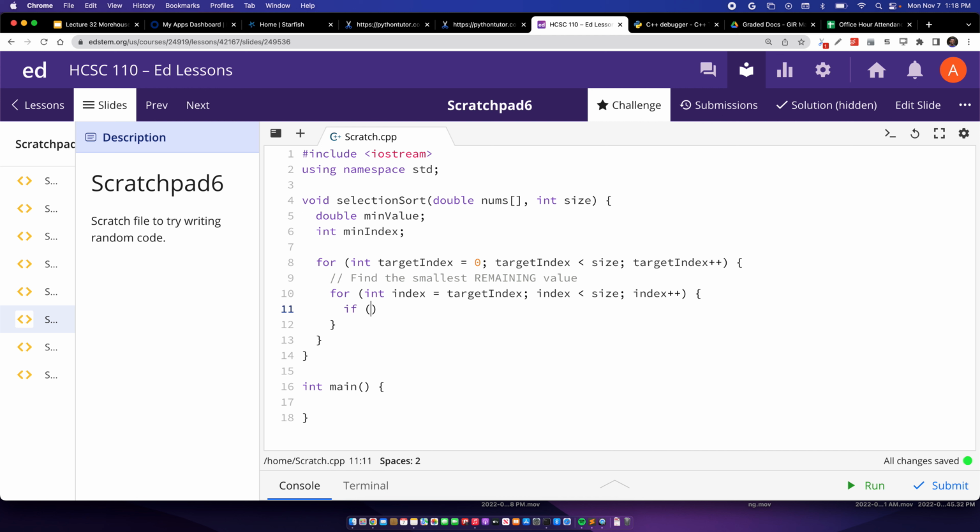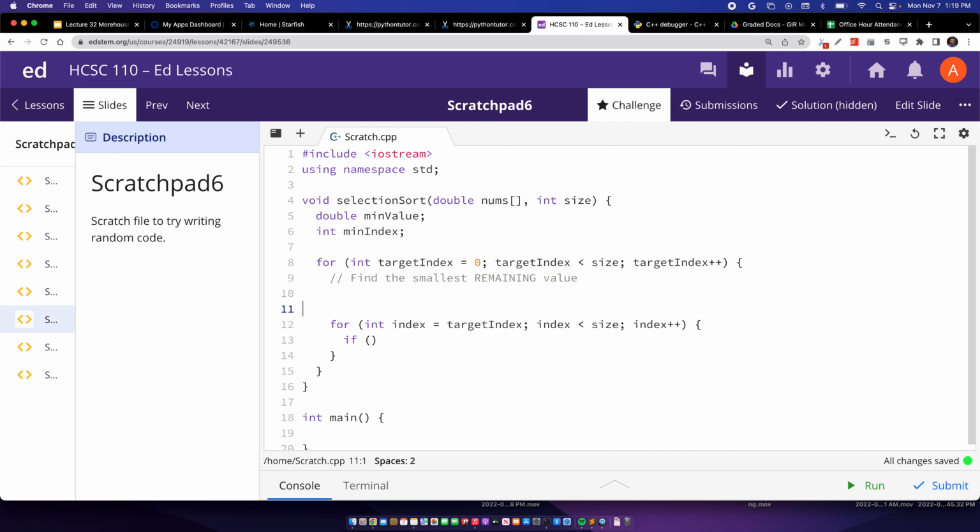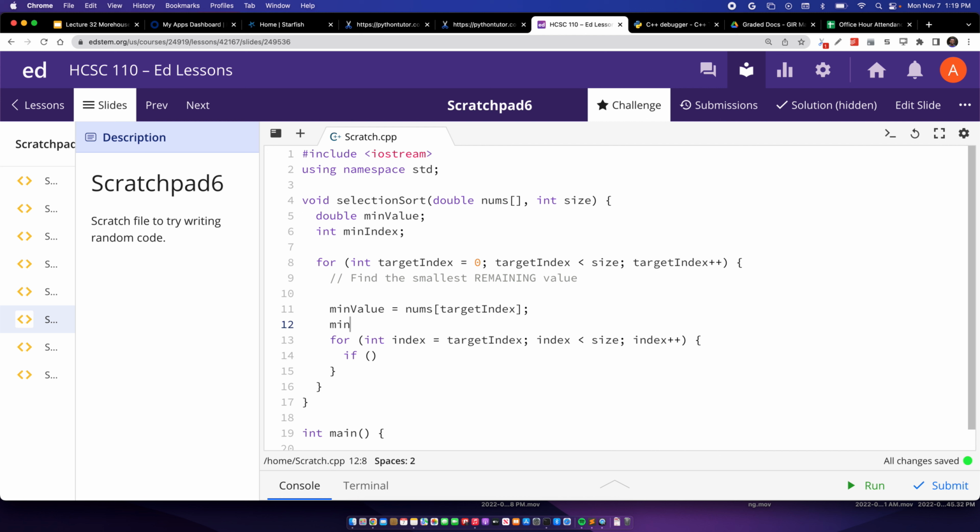So again, we'll assume this 1 is already locked. We're trying to figure out what number goes in this target index of 1. We say that essentially before this loop runs, we're going to have min value equal to nums of target index, and min index equal to target index. So when we're trying to figure out what goes into position 1, we're going to have some variables. We're going to have min value.